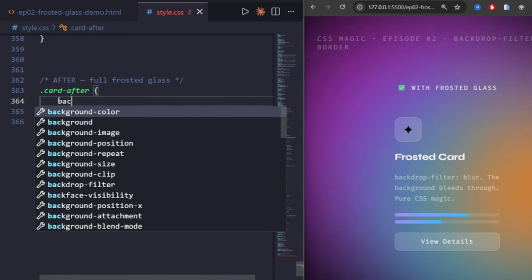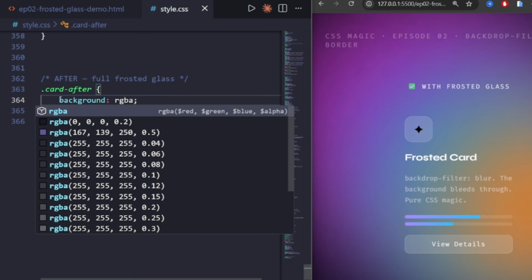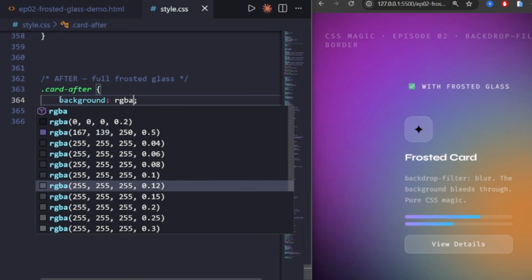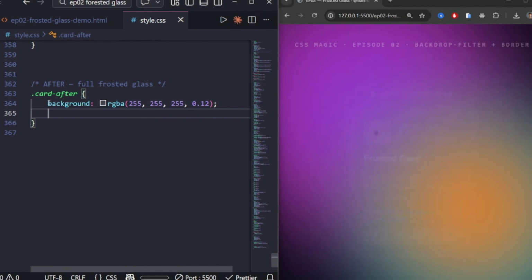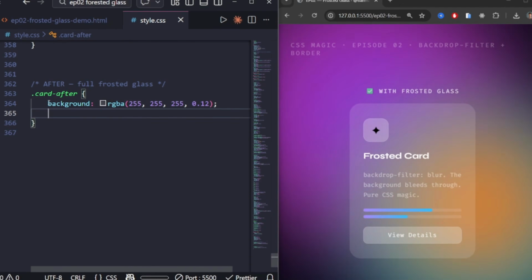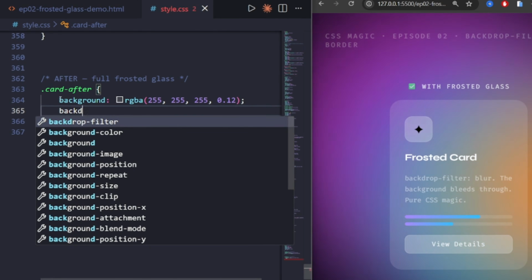Start with a semi-transparent background, not solid, transparent. Because we need what's behind the card to be visible, and backdrop filter only works if the element has a transparent or semi-transparent background. Now, this is the one property that changes everything.